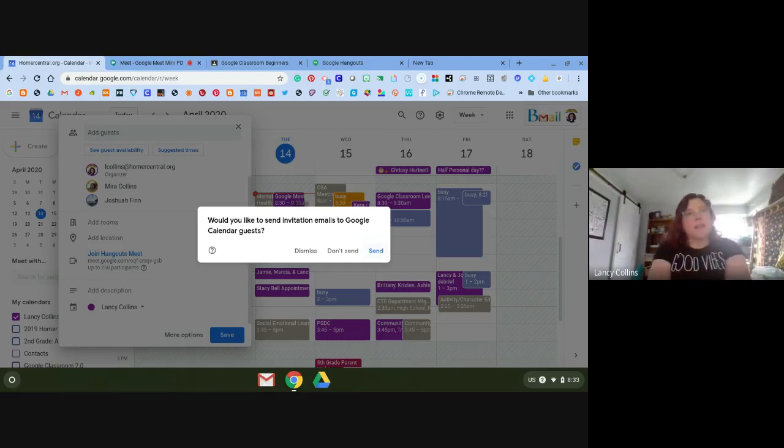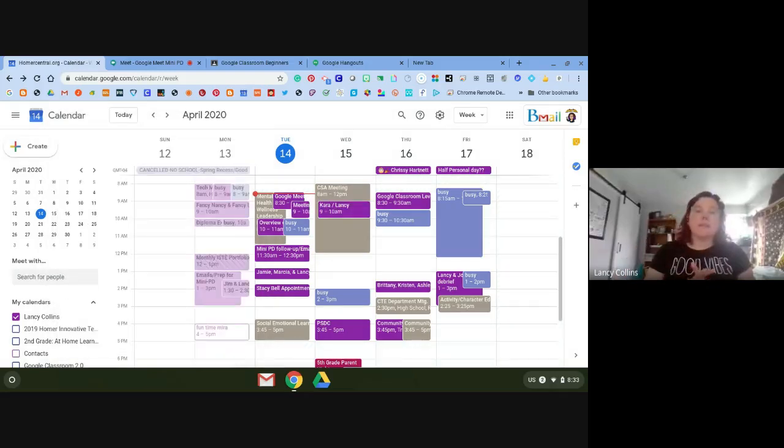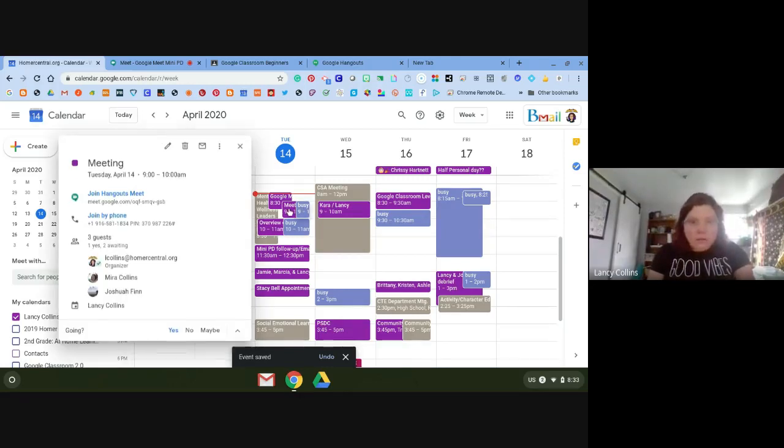You don't have to send if you're sending it to little kids because anyone under 3rd grade doesn't have access to email. But if they do, like for example, I invited Josh and I invited Mira, so maybe I want to hit send. I'm just going to hit don't send at this point because it's just a practice. And there you go.